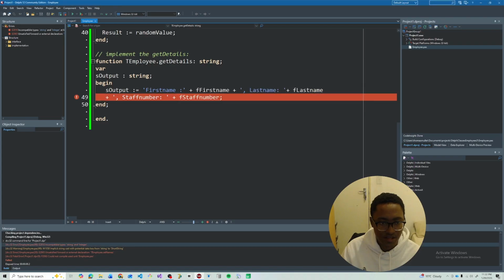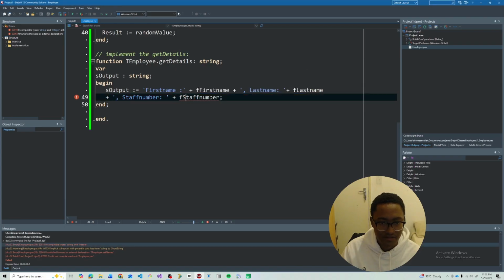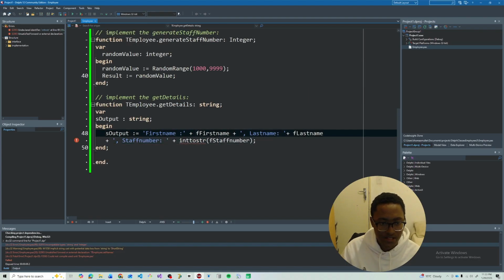So let's see, okay, I get an error. It says f staff number gives me an error. I already know what the problem is. F staff number is an integer, and we're storing this whole thing inside of a string, so we want to typecast. So I'm gonna say int to string, typecast the f staff number and put it inside the braces, and this should be okay, I think.